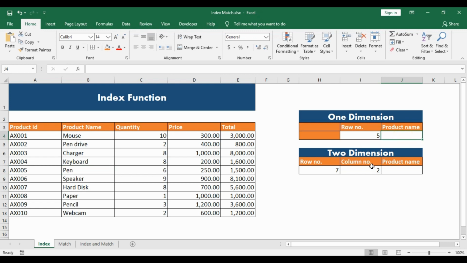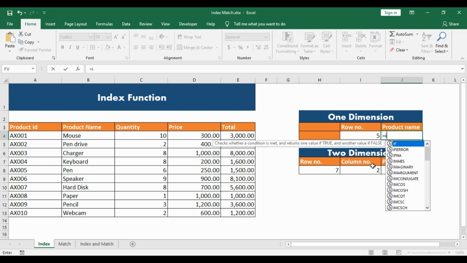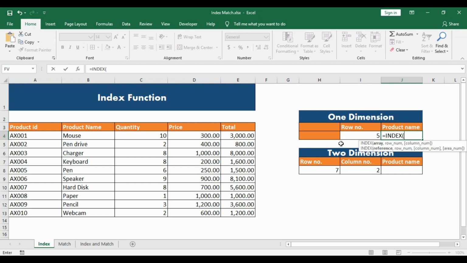Now if I want to do this using a function, I will use an index function. I will type in index, hit tab, and the moment you do this, you will see that there are two index functions. We will use both of them. Right now we will use the first one. The first one is used for one dimension and the second one is used for two dimensions. What do I mean by one dimension? If you have one row or one column, we will use the first one.